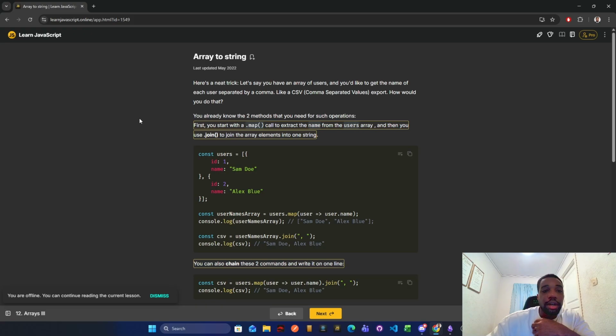Okay, so array to string. This is going to be arrays 3. Here's a neat trick. Let's say you have an array of users and you would like to get the name of each user separated by a comma, like a CSV, comma separated values, export. How would you do that?